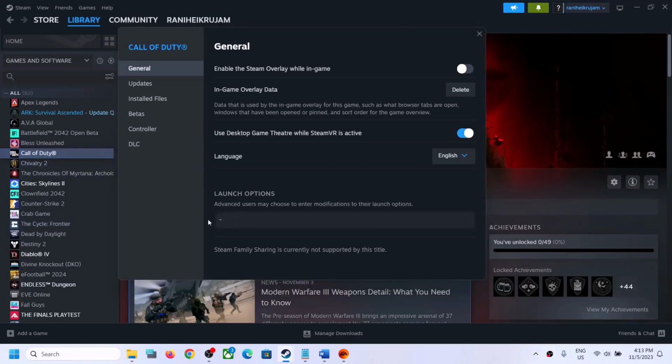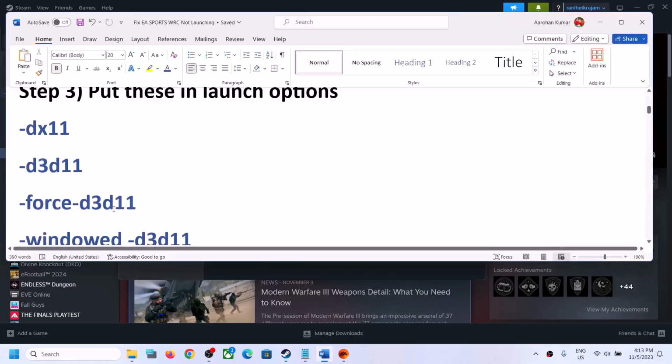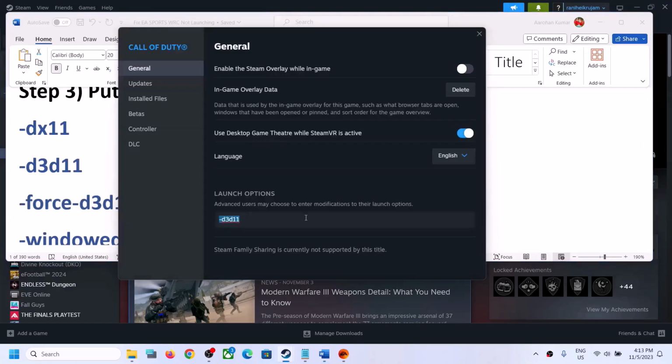Again, if you're facing the problem, then make a right click on WRC game and then over here type in -D3D11 and then now launch the game and then check. If that does not work, in that case you can type in force space -D3D11, put this in the launch option and then check.